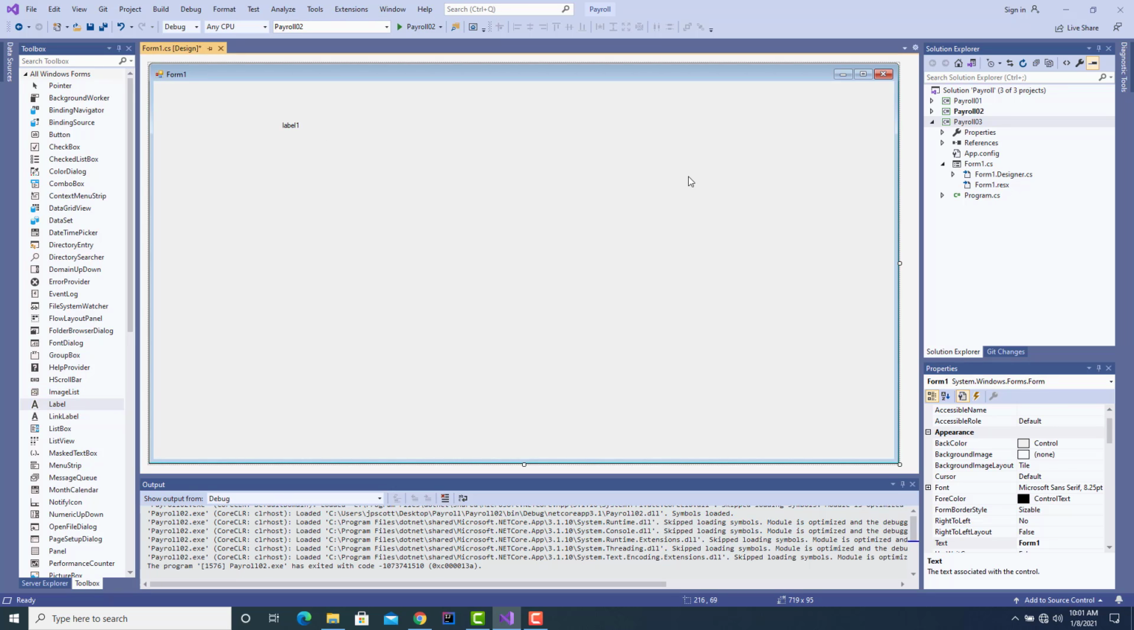But if I come in here and put a label in here, it looks real little, but it'll be big in a minute. Okay? So if I come in here and I put a label in there, I shouldn't call this label one, because that's a terrible name. So this will be my main heading.